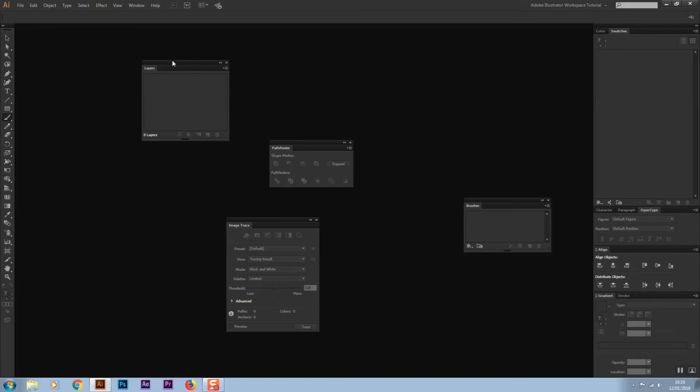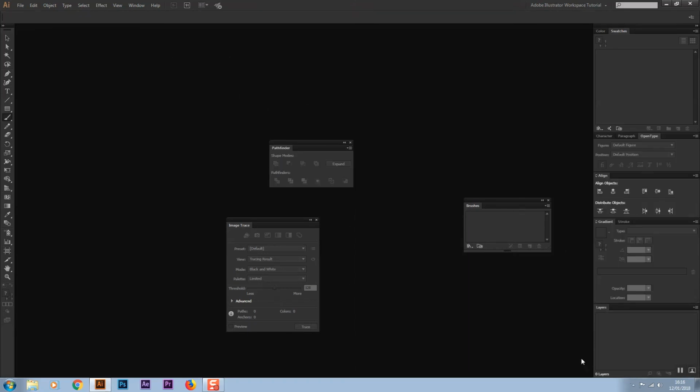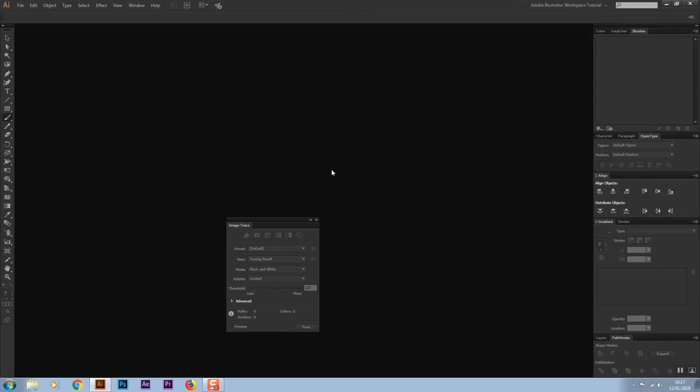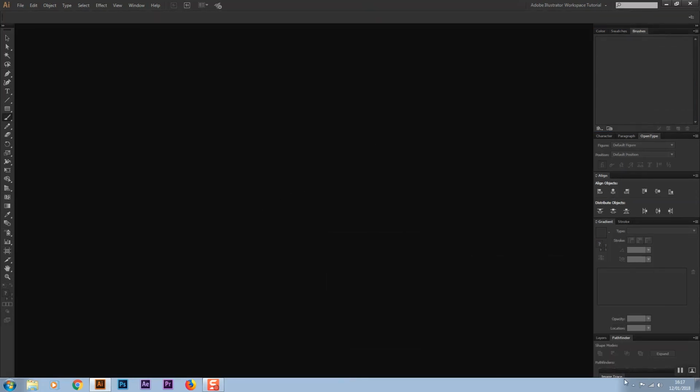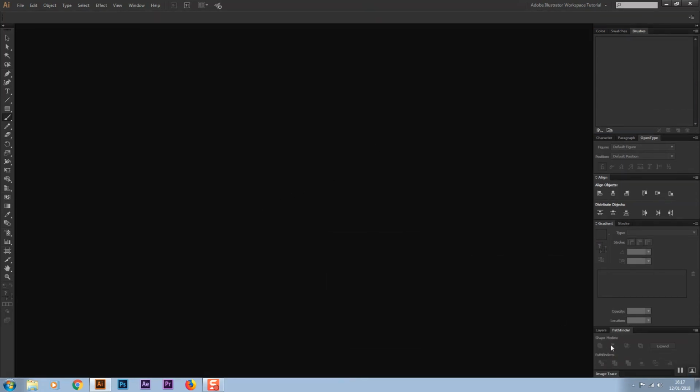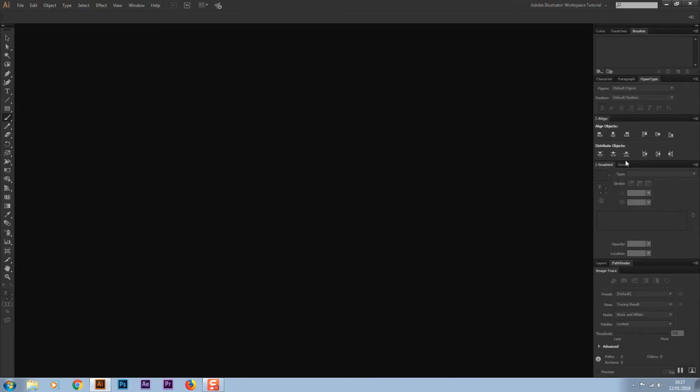Right, so the next one is the layers, so I'll drag that into there. Pathfinder, we'll drag that into there, and the brushes will stick into the colours, and the last one is image trace, and that there is my custom interface that I had set up before, guys.